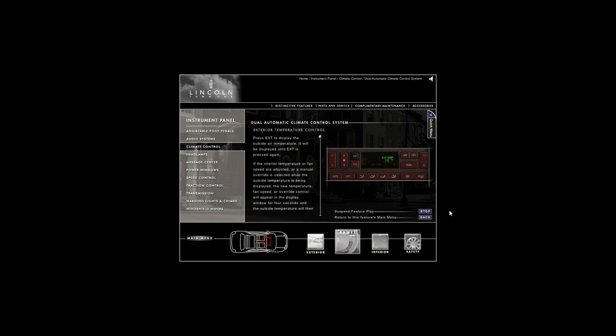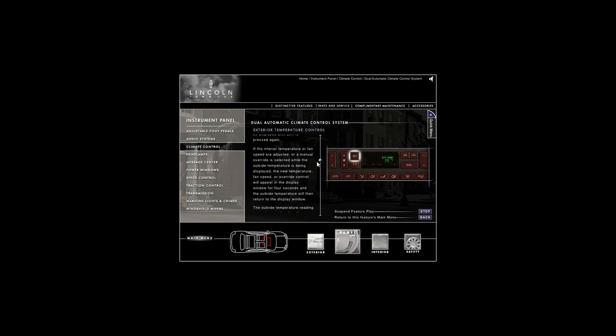Press EXT to display the outside air temperature. It will be displayed until EXT is pressed again. If the interior temperature or fan speed are adjusted, or a manual override is selected while the outside temperature is being displayed, the new temperature, fan speed, or override control will appear in the display window for 4 seconds, and the outside temperature will then return to the display window.